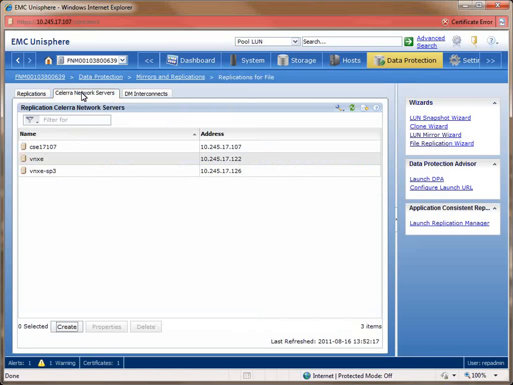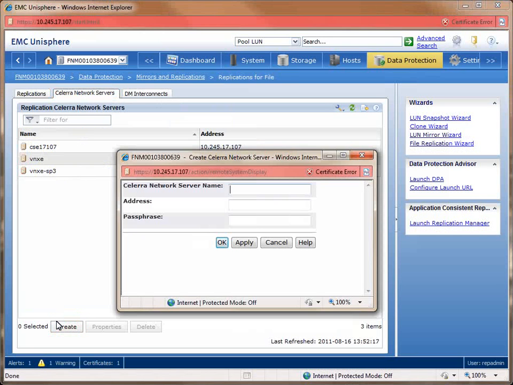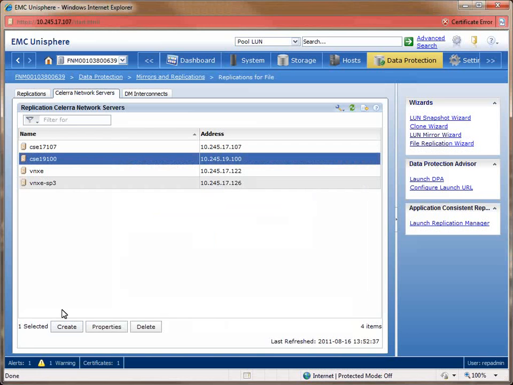This tab lists existing connections that this control station has with any other control stations on any other VNXs. To create a new connection, click the Create button at the bottom. A screen will appear for you to enter three things to create this connection: an arbitrary name for this connection, the IP address of the destination control station, and a passphrase to authenticate this connection. After you enter the passphrase, you can click OK to create the connection. Once the connection is created, it will be listed on this tab.